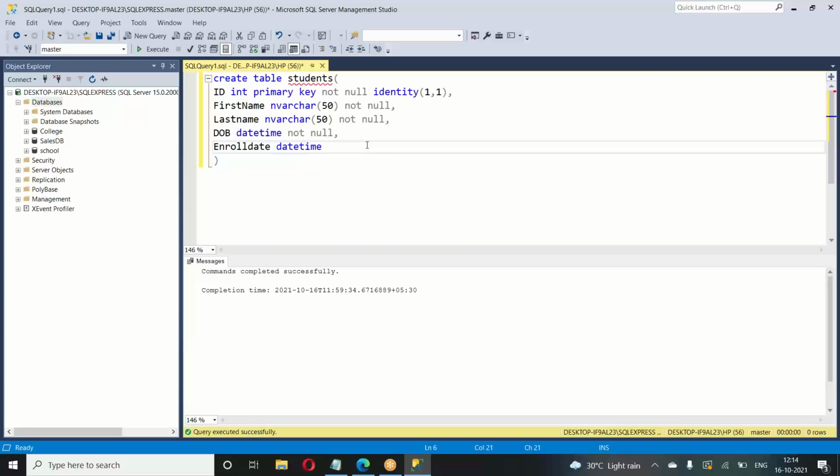Yeah, so null in the sense, when it comes to not null, we are saying that, just give me a second.